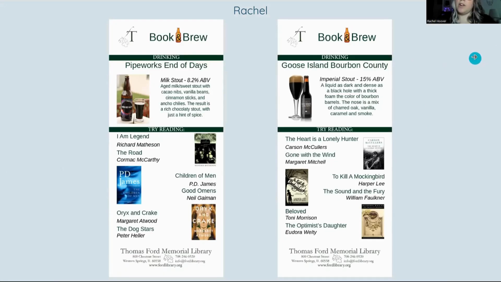These are two other examples that I did that have a list of books. So I did Pipeworks End of Days with a collection of dystopian fiction. And then I have Goose Island, Bourbon County paired with Southern Gothic fiction. And you can do any kind of genres, any kind of themes that you want to do. The important thing is finding the beer that is going to actually pair with it.